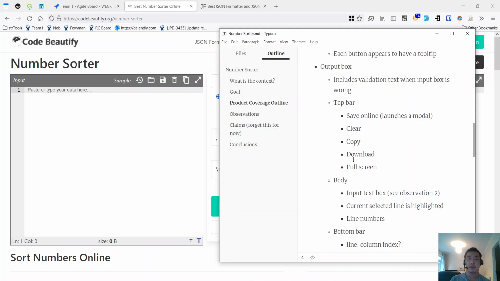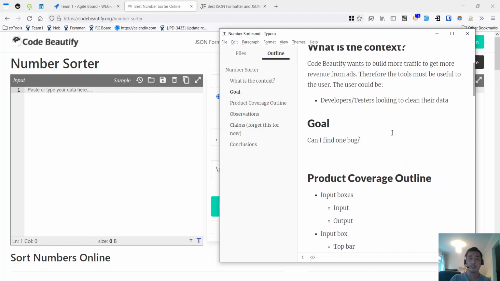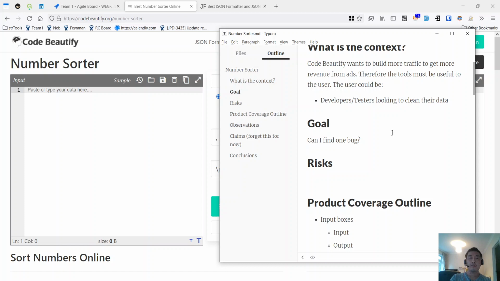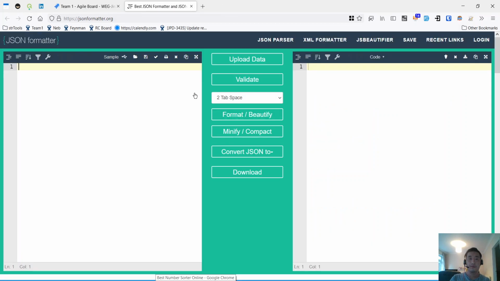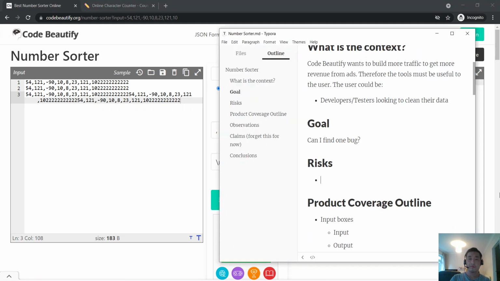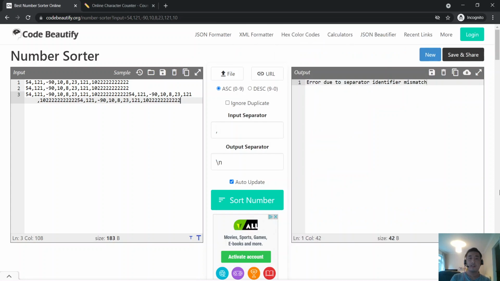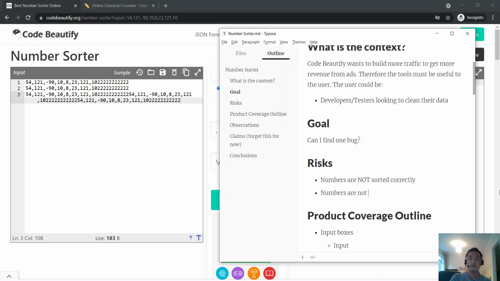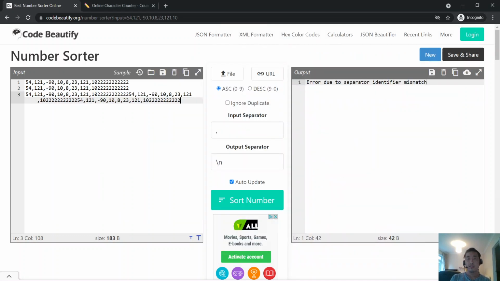Let's forget this for now and then I'm going to jump into risks. What are the possible risks that I can think of? Okay, what's the worst thing that could happen? The worst thing that could happen is, sorry, I'm using the wrong browser here. Let me go back to this one. Numbers are not sorted correctly. Numbers are not sorted at all. What else is there? Don't know.